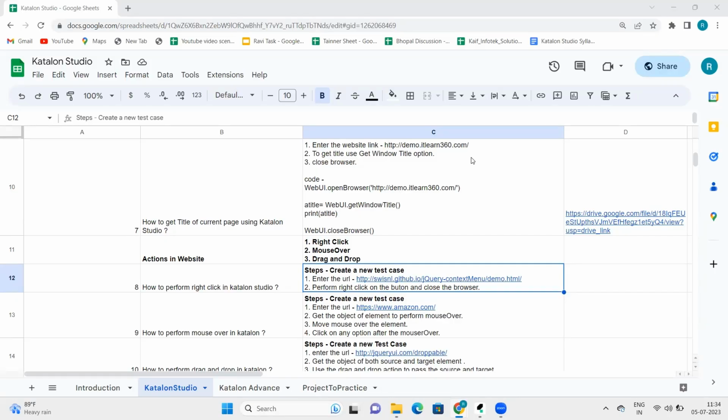Let's talk about the actions in a website. We come across these actions, and we need to know what they actually are. There are 3 different types of actions that we perform through our keyboard or mouse, and we'll try to automate them. What are these actions? The first one is right click, the second one is mouse over, and the third one is drag and drop.